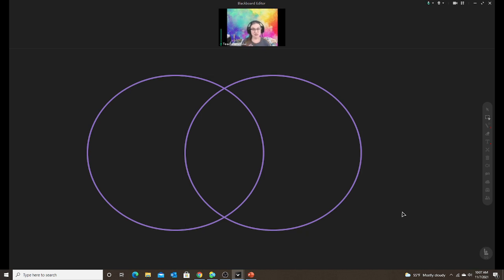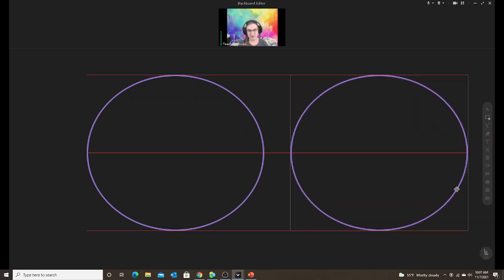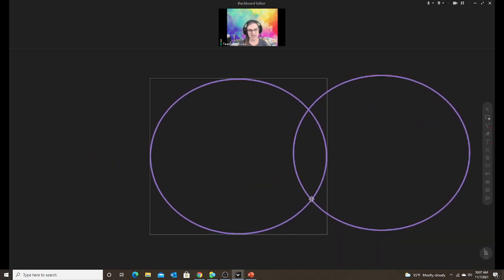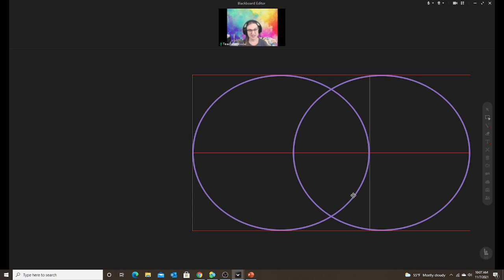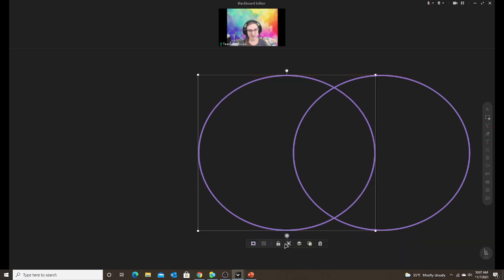For things that you don't want the student to move on accident, you can lock them. So once you have it in the spot you want, I'm going to use the lock button, but actually I'm going to move it over here because I'm going to fill up my whole space and I want my images on the left. So I'm going to put this here, and then I'm going to select the circle and I'm going to lock it. I'm going to select this circle and I'm going to lock it. So now I cannot move these images unless I unlock them first.